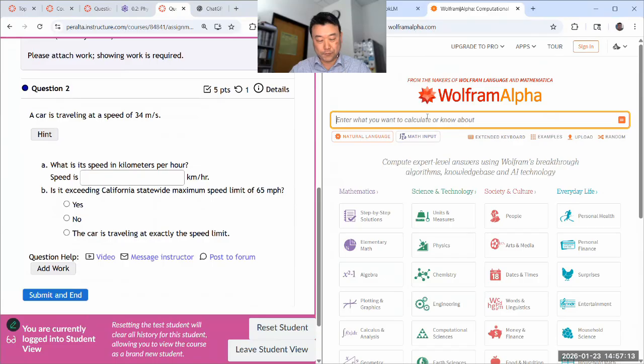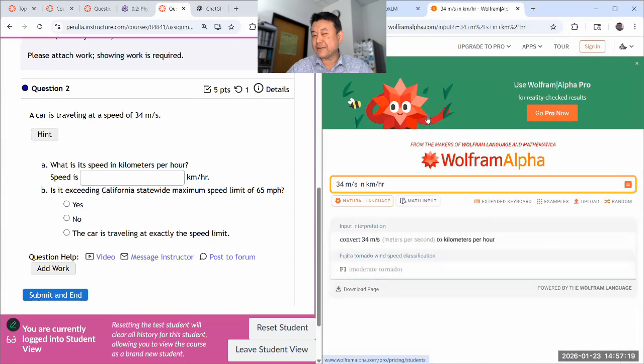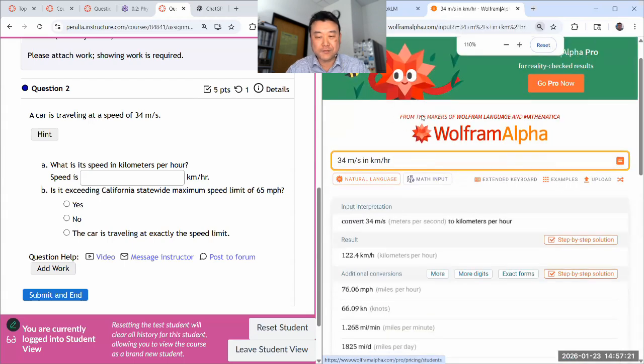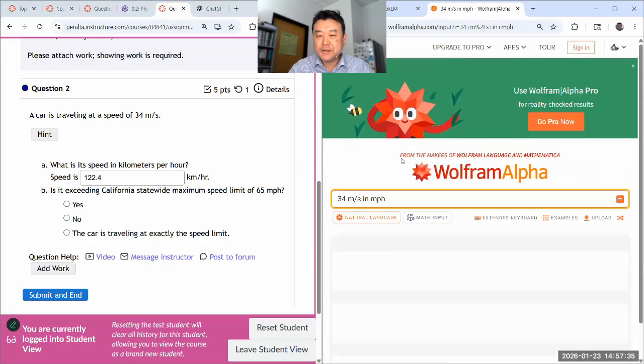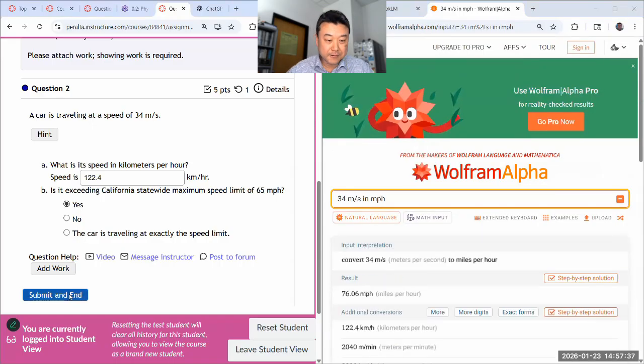Here, I'm just gonna use Wolfram Alpha to do it. It's my online calculator that's unit aware. I think I've already demonstrated it in one of the lecture videos, so I'm not doing anything new. 122.4, is it exceeding? I don't know. It might be, it's so close, it could be. Oh, it is exceeding, okay.